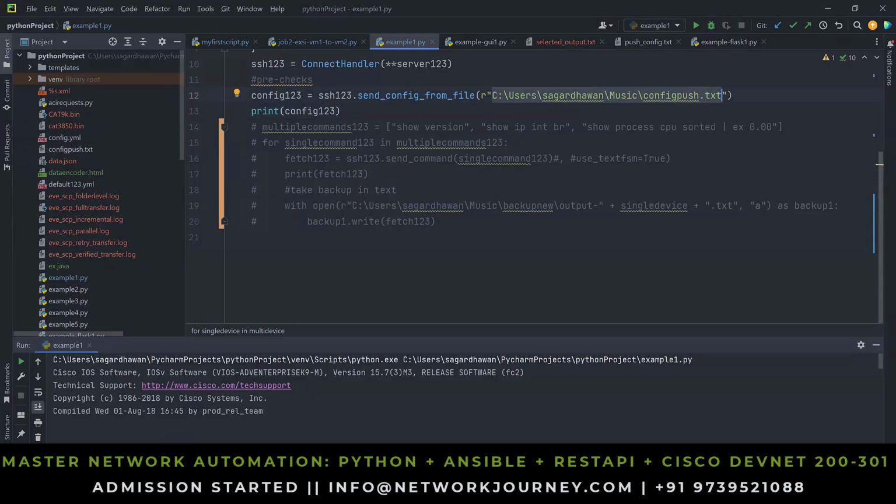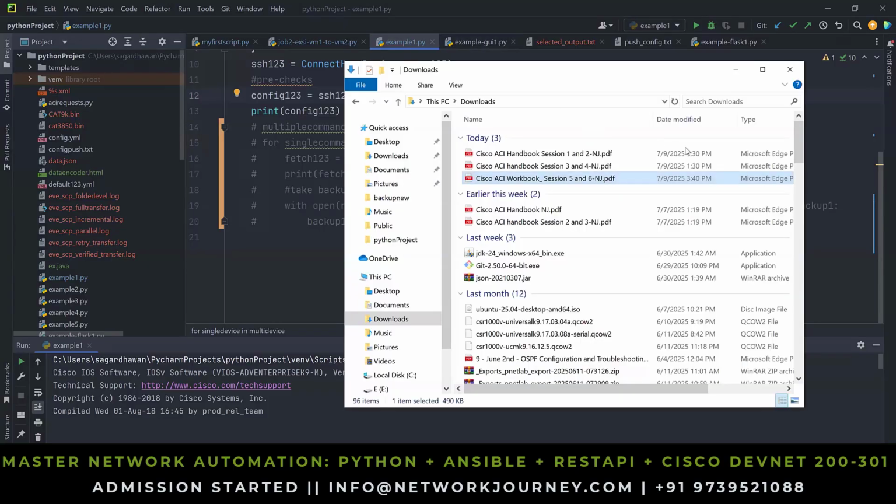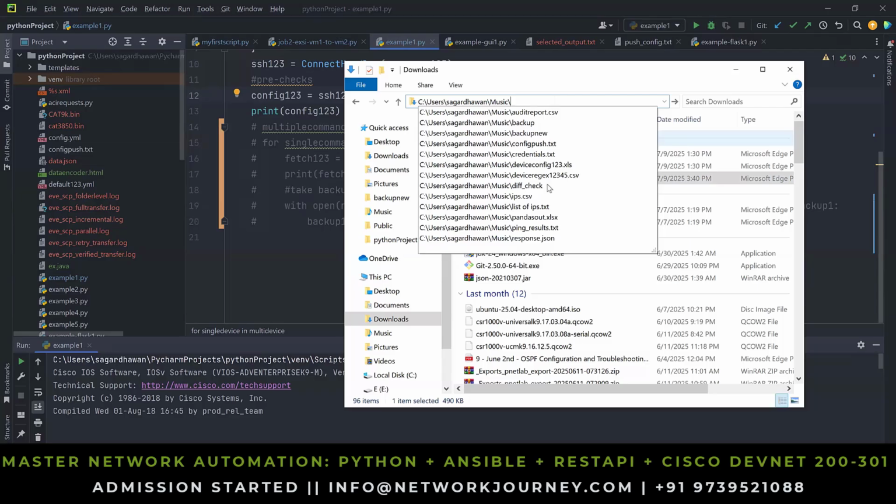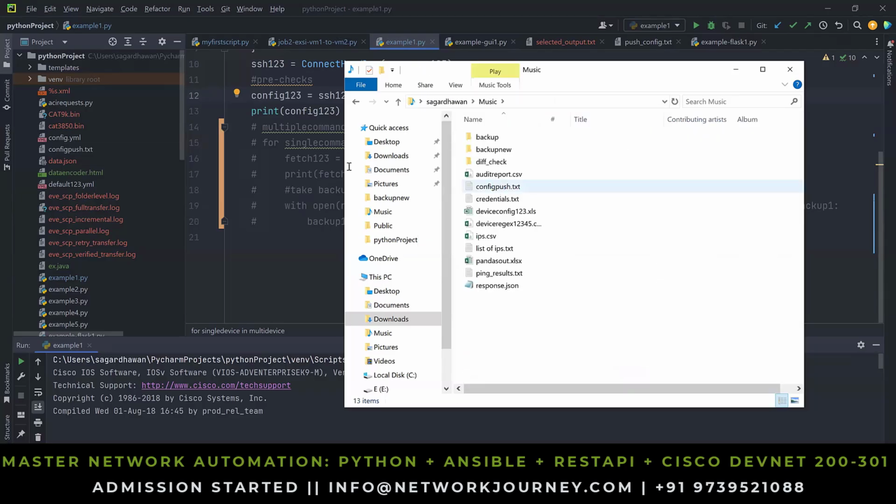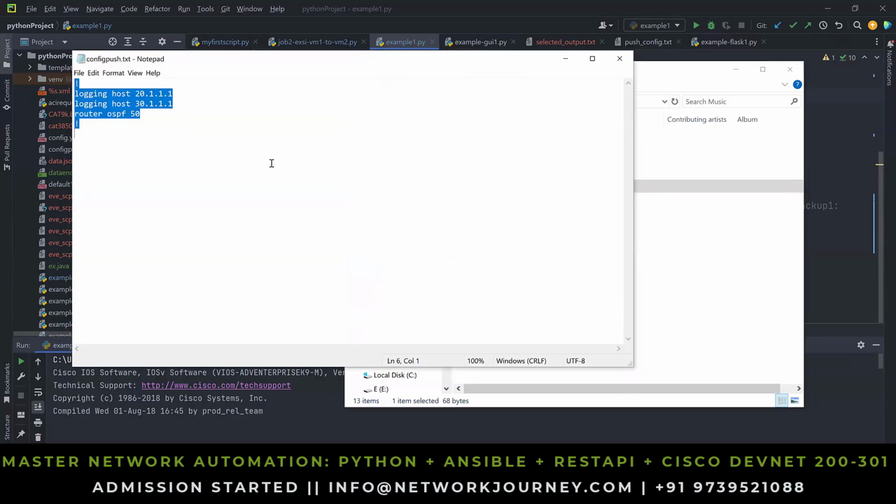So let's say this is my config text file. Let me go to that folder and see what I am trying to push. I'm trying to push this. Let's say I'm creating some NTP server 2.2.2.2 and logging host 3.3.3.3.